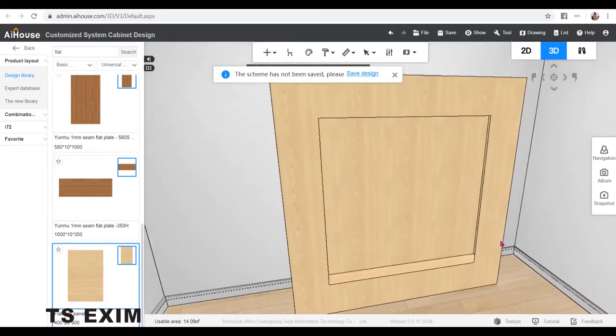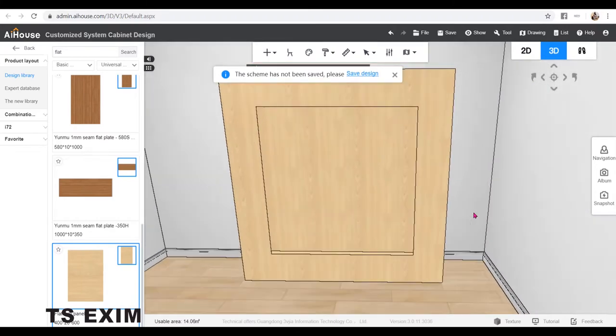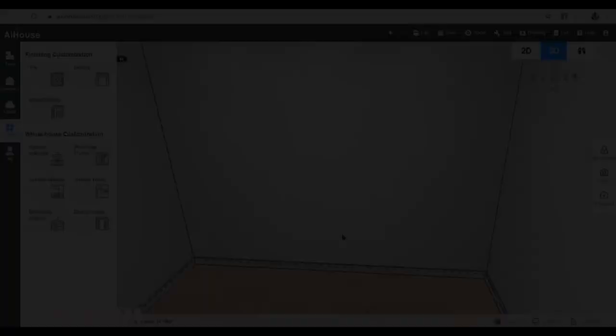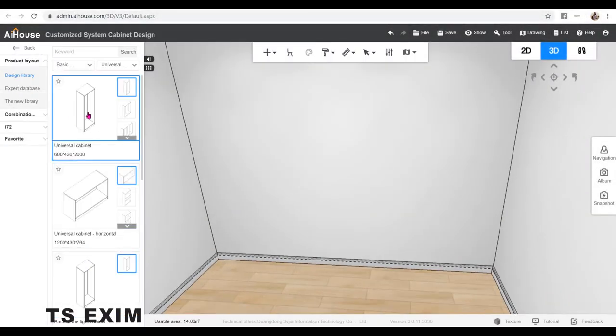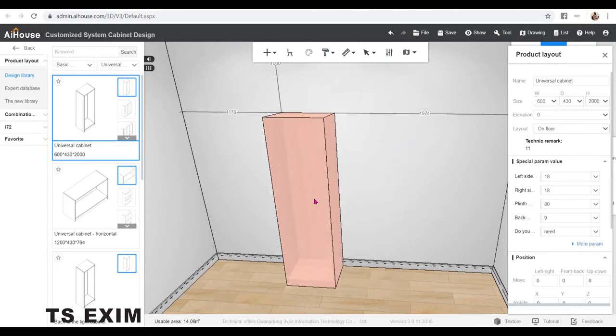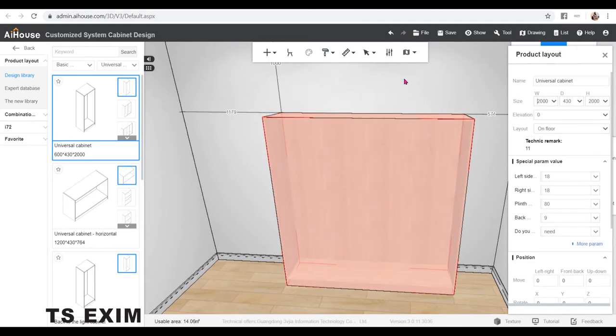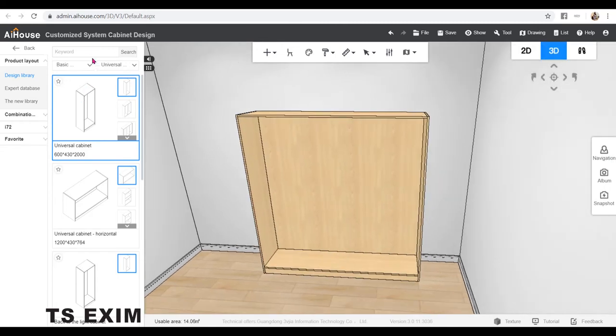Hi, this video is about how to create a hole on a panel, or in this case you want to make a frame like this. So we are in System Cabinet module. I'll drag out a basic unit, change the size, then search for flat in the library.